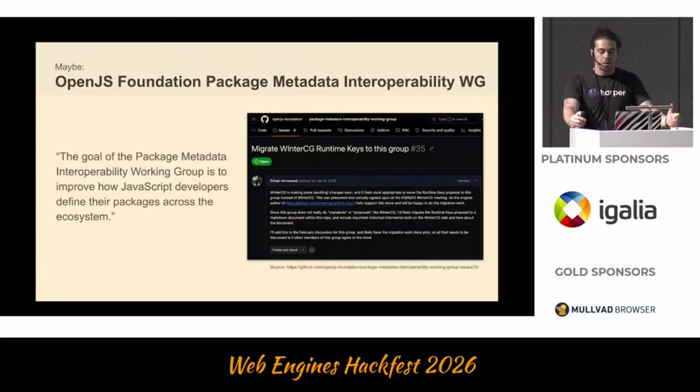And this group was simply a working group as part of the OpenJS Foundation, so not a formal standards body by any means, with no necessary power to create a standard or a proposal like that, but it could, in theory, run an informal registry of keys akin to that of Browserslist, if you're familiar with it.